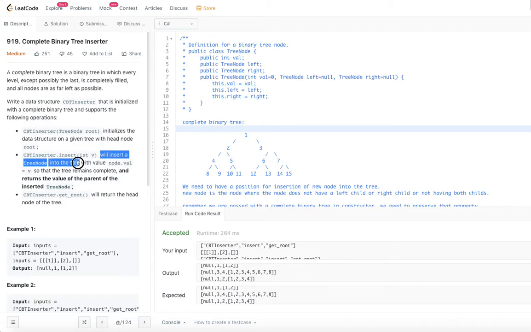will insert a tree node into the tree with node dot value equal to v, so that the tree remains complete, and returns the value of the parent of the inserted tree node. So when you insert, it should return the value of the parent essentially. And CBT inserter dot get root will return the head node of the tree, nothing but the root node of the tree, right? So those are the three operations that we need to support.